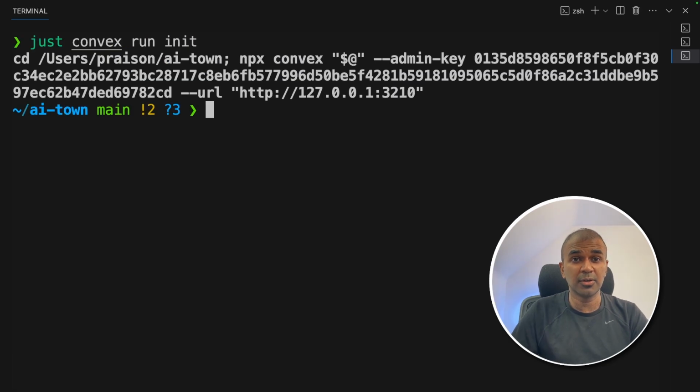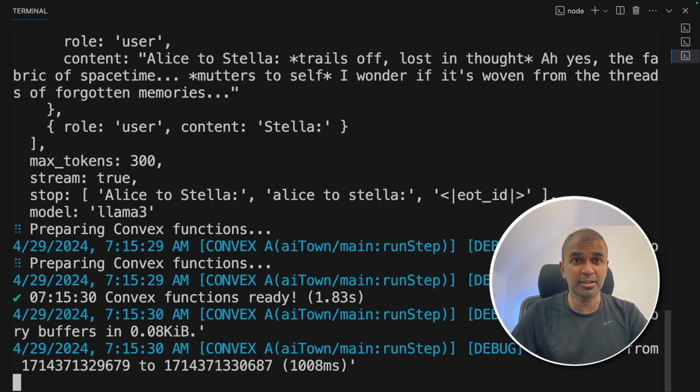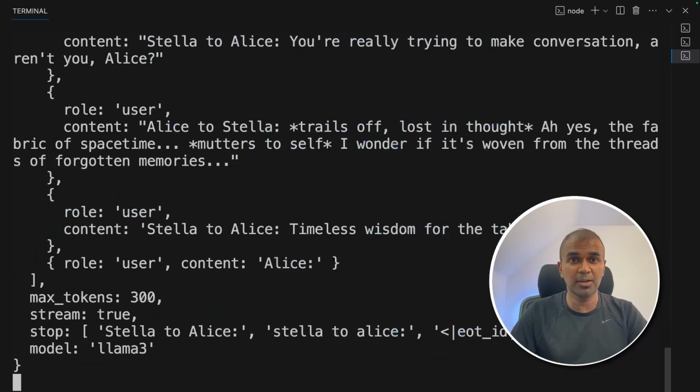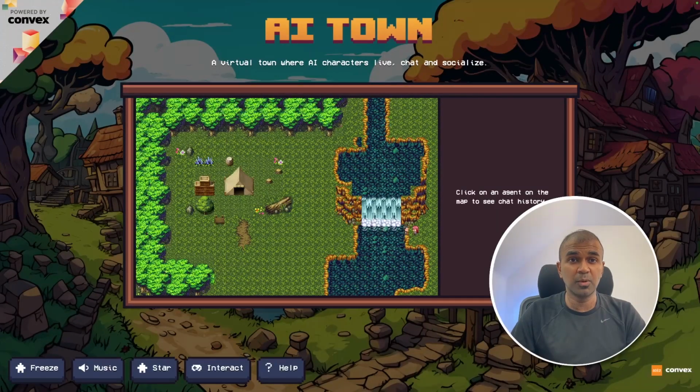Now the AI virtual world got reset. I'm going to start the backend by typing npm run dev backend and then click enter. Now the backend has started. You can see the conversation going on. Now I'm going to show you the virtual world. And here is the virtual world, which is completely starting from scratch. I can even add music if I want by clicking this button.